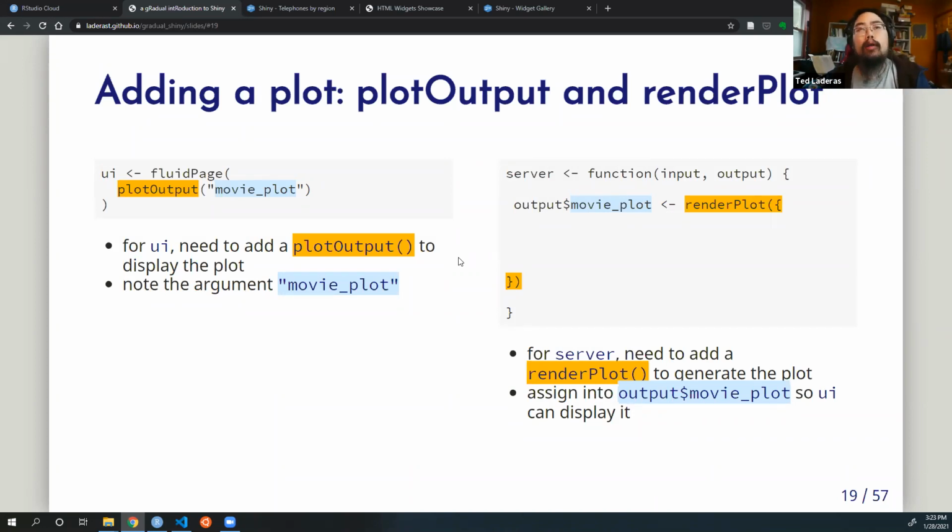So we talked about the output object. Let's start on the right side here. What you can see is that we are going to assign something into output$movie_plot. And again, the name of the object after the $ is arbitrary. You can decide whatever name you want for that. And to actually put the plot in, we need to use this renderPlot function.